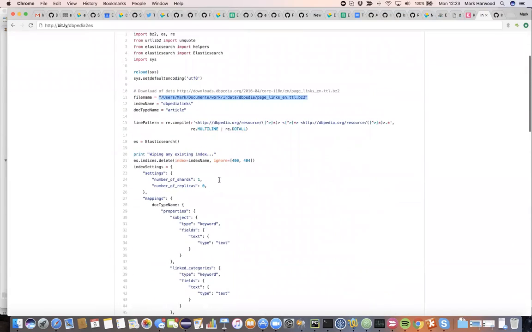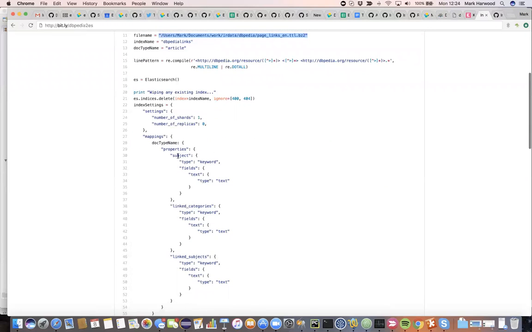You just probably have to change this file name here to wherever you've downloaded the data to, and it will just read the raw bzip file and uncompress it on the fly. And it will give us a document which consists of the subject and then an array of the linked categories and other outbound links to other subjects that this Wikipedia article is talking about.